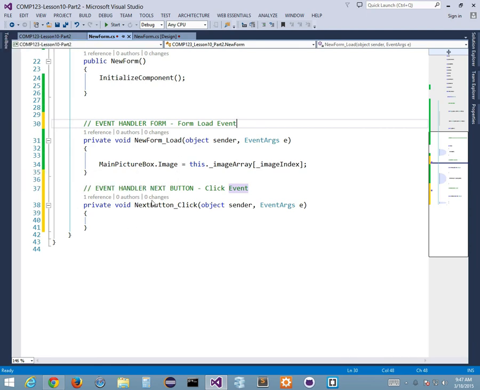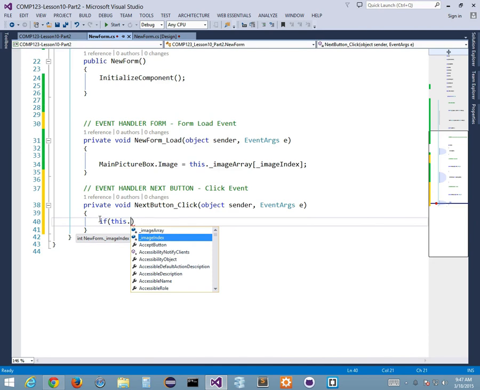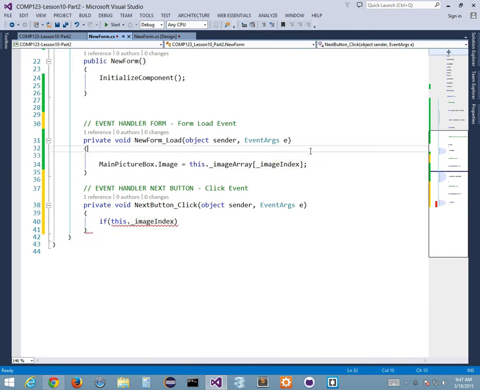When I click my next button, I want to cycle to my next image, right? So I'm going to say when it's clicked, I'm going to check to see if this dot image index. Here's my image. I forgot to put this in here, man. Come on, this is bad, Tom. I'm trying to teach you guys the right way. This dot image index in here. This dot image index, right? If this dot image index is greater than 3, right, or less than 3, right?